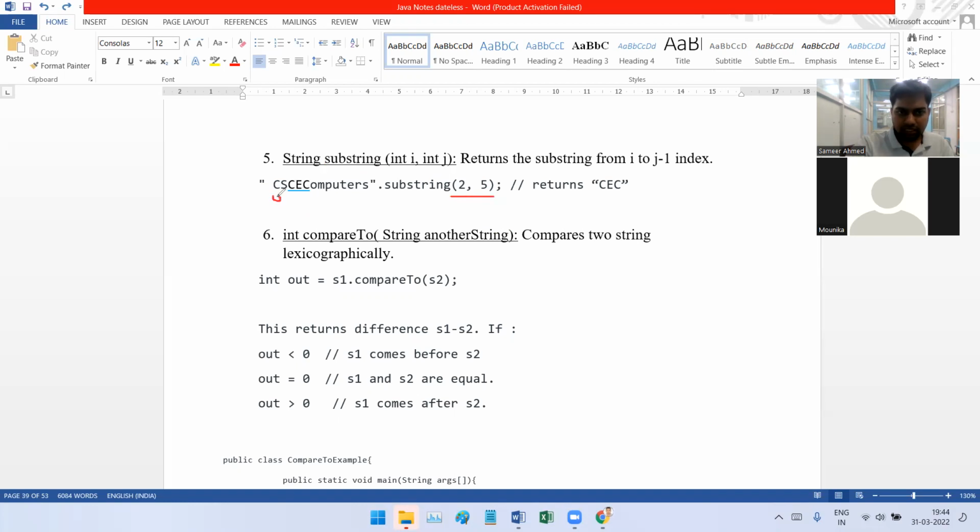Okay, so this is 0. This is 1. This is 2, right? So we will have a C. This is 3, and this is 4, right? So it will have 2, 3, 4 only. That's why it will have C, E, C only as the output.